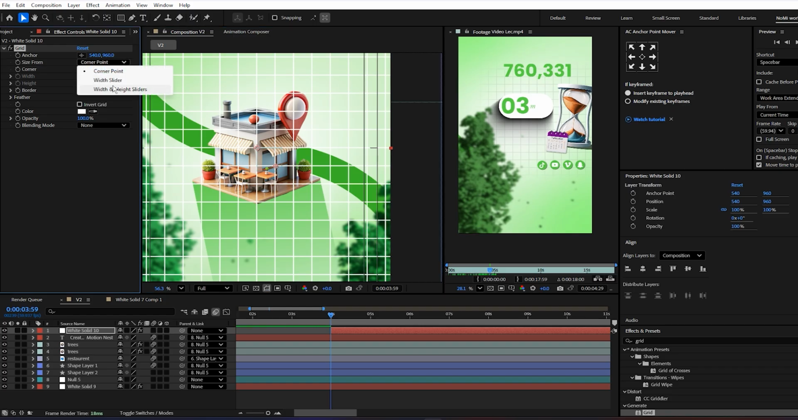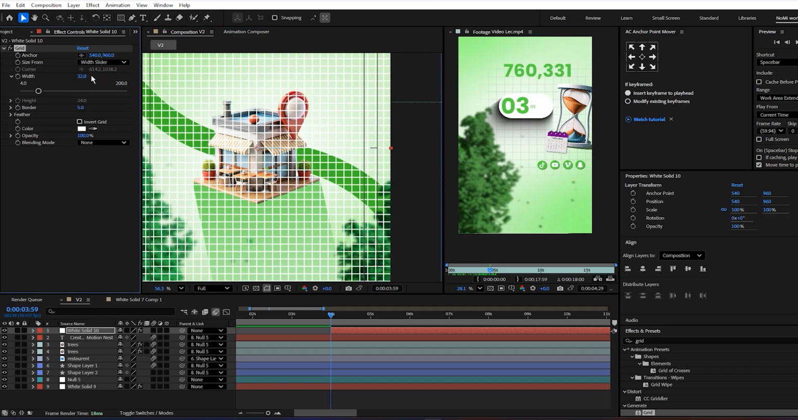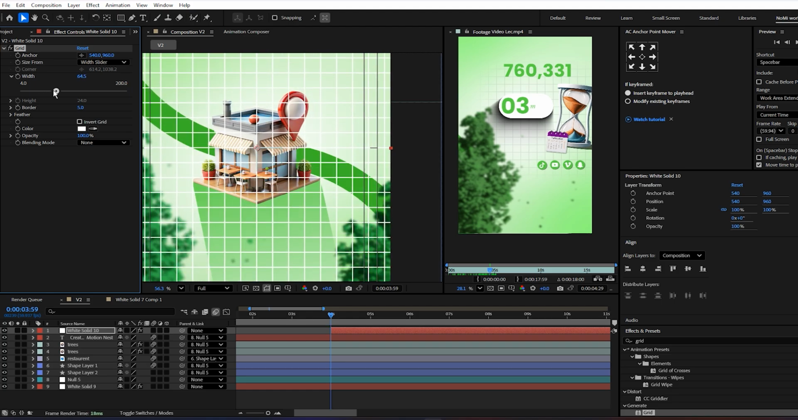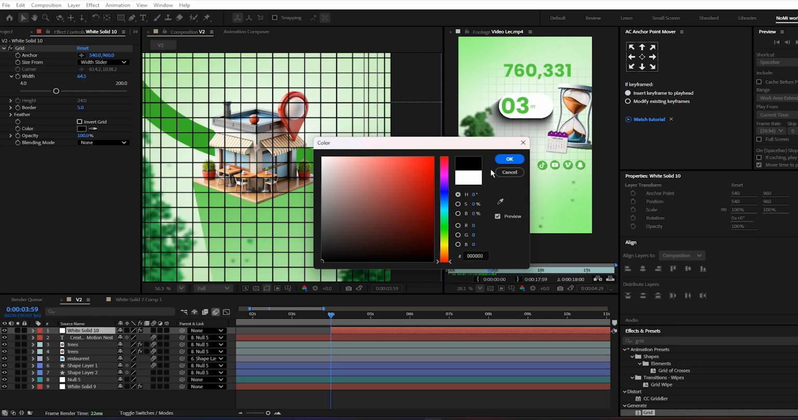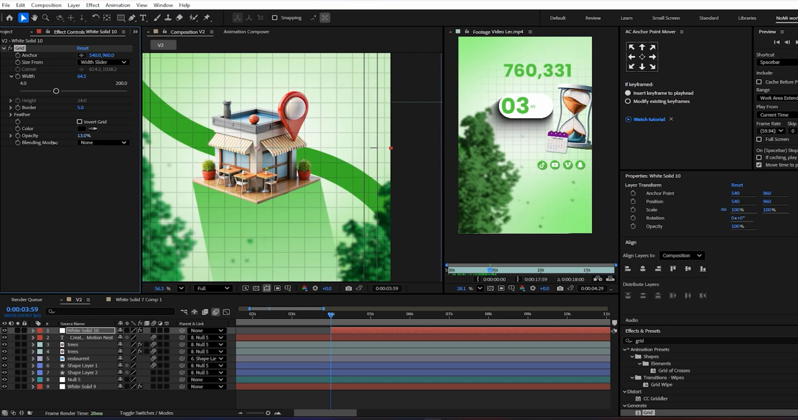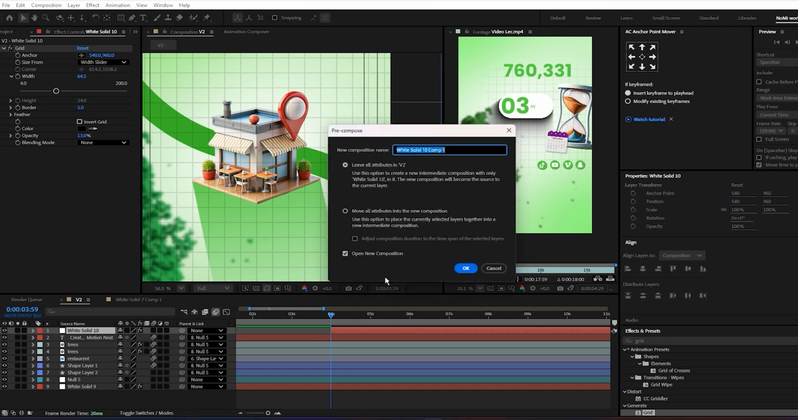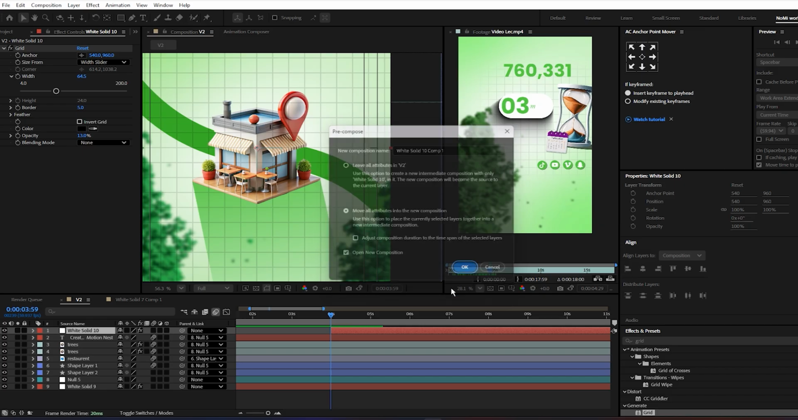There are also the other points. So width slider, and you can also scale like that, and change the color to totally black, reduce the opacity like that. 13, I think, like 13 is much more perfect. Now what we need to do is pre-compose this layer by selecting this one, Move all attributes into new composition.